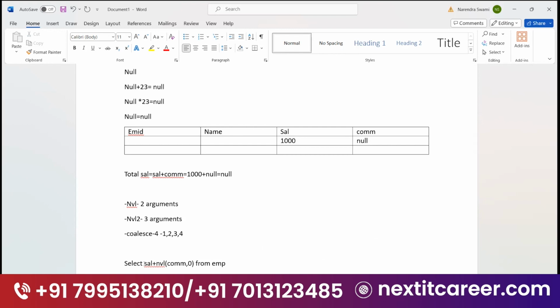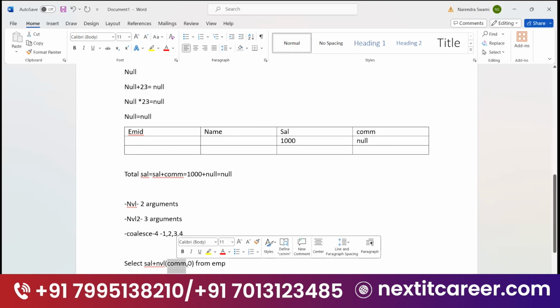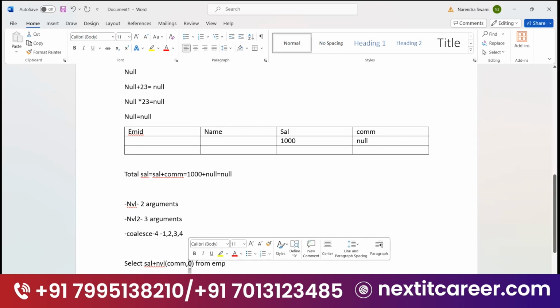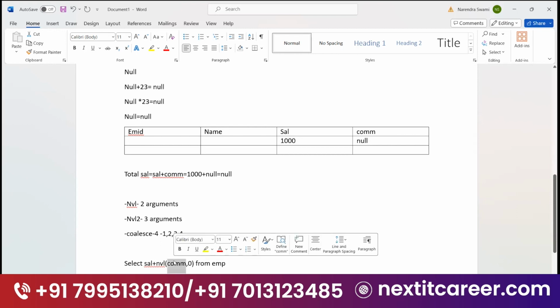Arithmetic operators like plus, minus and divide can also work like this. So this is the NVL function. We have given two arguments: one is the column which has the null, and the other is the zero value, which is a default value if there is a null. And in case it is not null, it displays the same value.